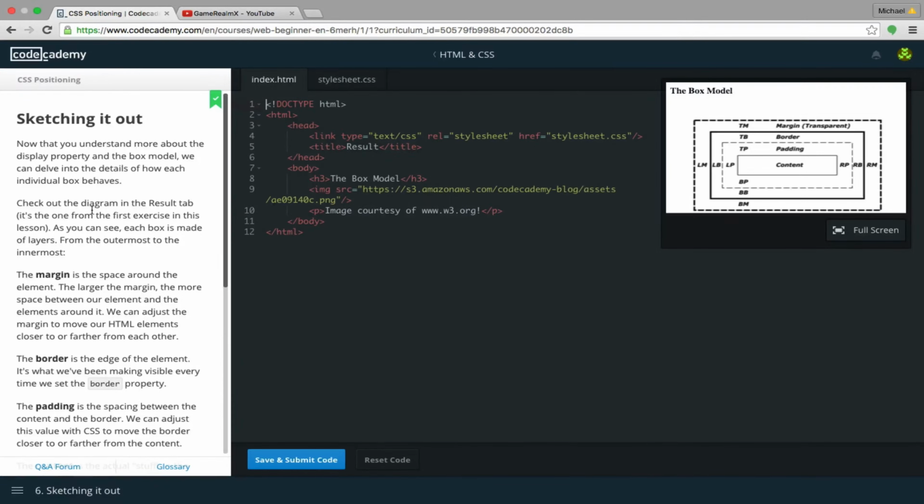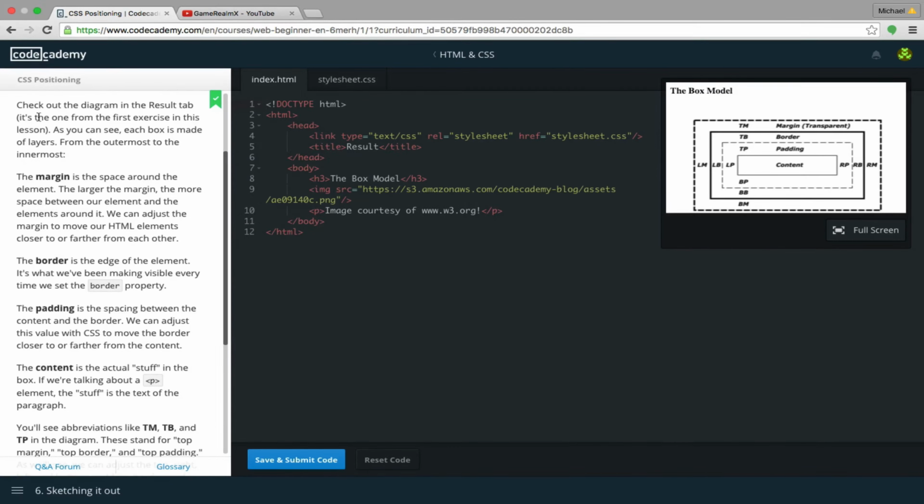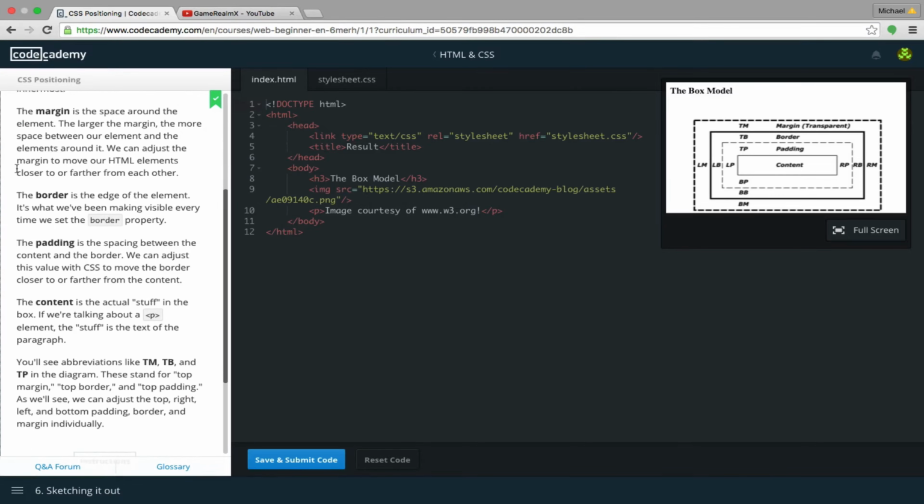So, sketching it out. Now that you understand more about the display property and the box model, we can delve into the details of how each individual box behaves. Check out the diagram in the result tab, the one from the first exercise in this lesson. As you can see, each box is made of layers, from the outermost to the innermost.